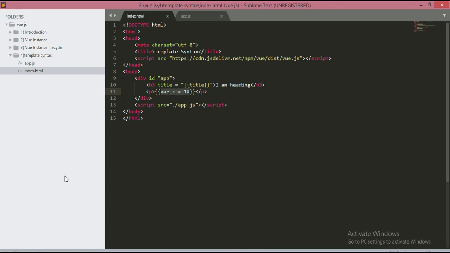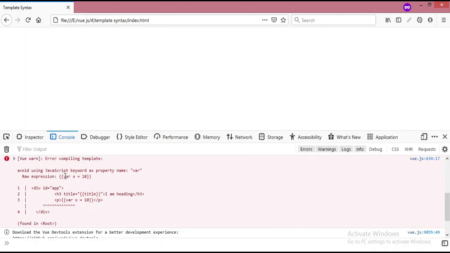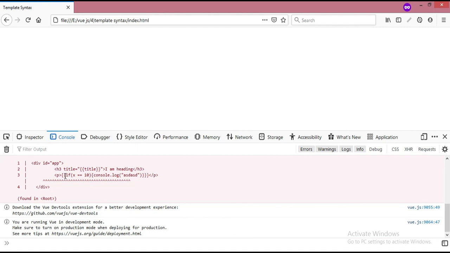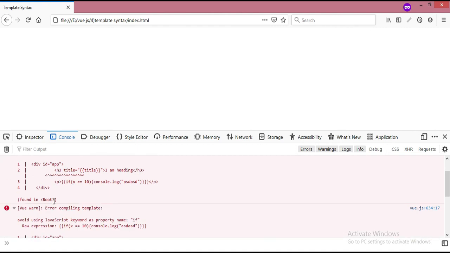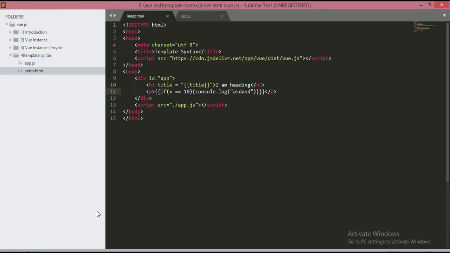So basically we can't use a statement like this, and also we can't use if else statement within this syntax. So let's say if you are using something like if x equals to 10, then let's say you want to console log something, so this if else is also not allowed. Basically this is also invalid. So let's try to run again. As you can see, we are again getting the same error. So basically those are the limitations with this double braces syntax.